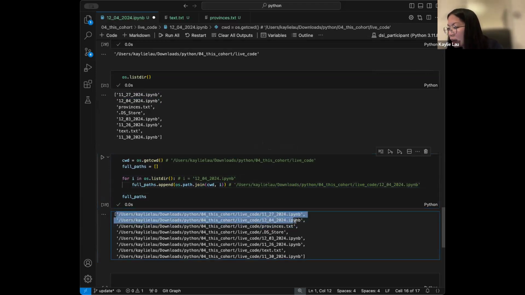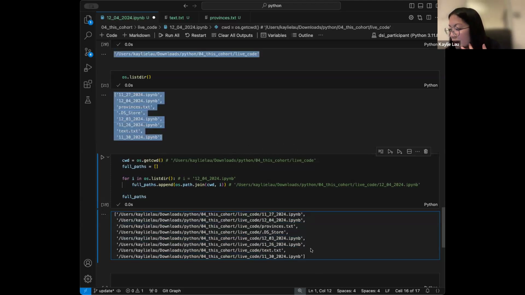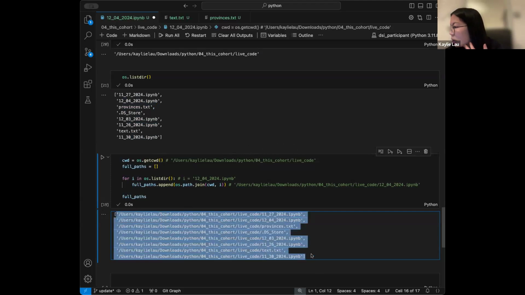So now full paths has two items inside of it. It has the one for November 27th, and now it has it for December 4th. We're going to keep doing this with all of the files in our directory, and this is why full paths looks like this. Are there any questions about this example?